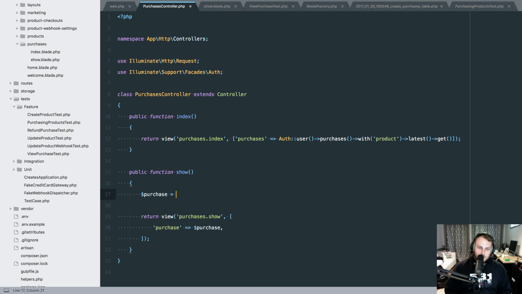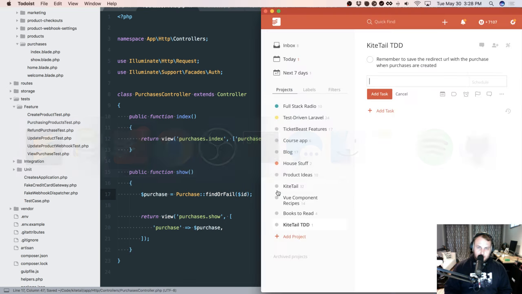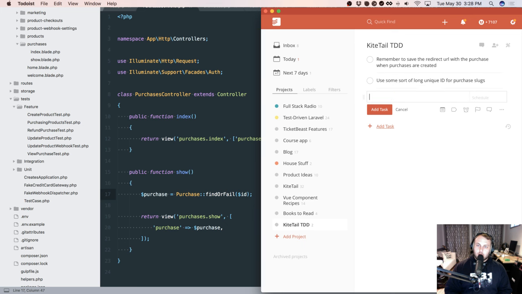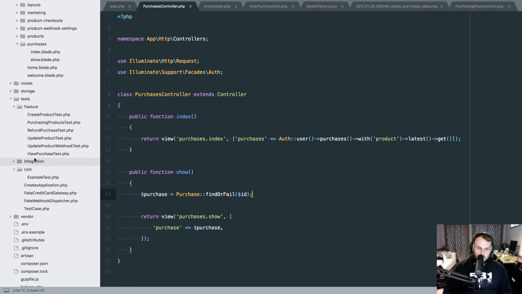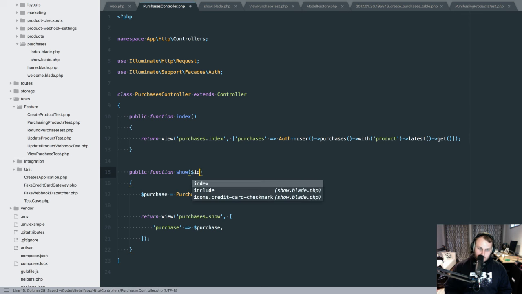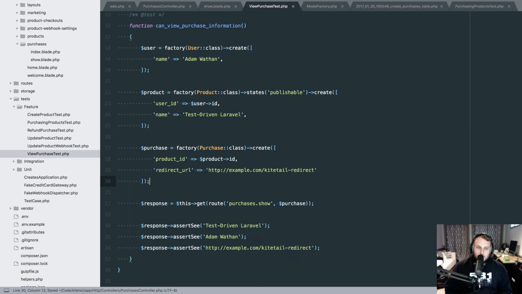So purchase is going to be equal to purchase, find or fail, and then I guess ID for now. And let's add a to-do to use some sort of long unique ID for purchase slugs. But let's just get it passing using a naive ID based approach for now. So we'll take the ID here and let's run it again and see what happens.